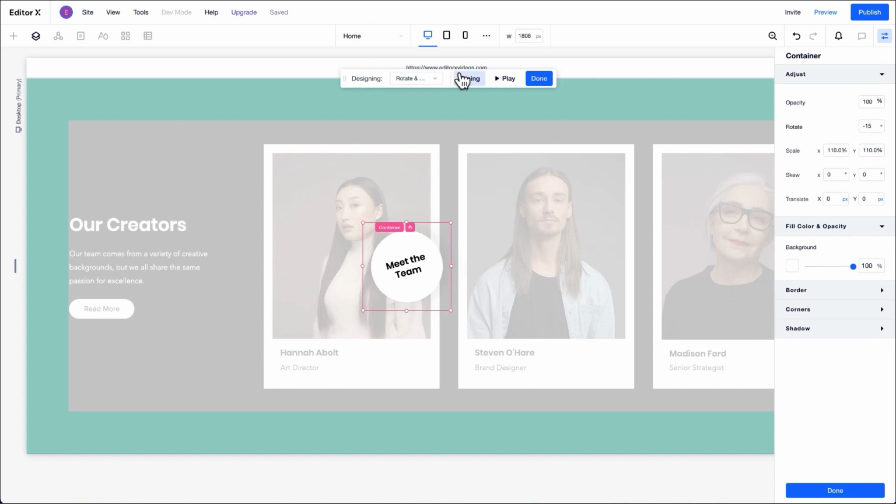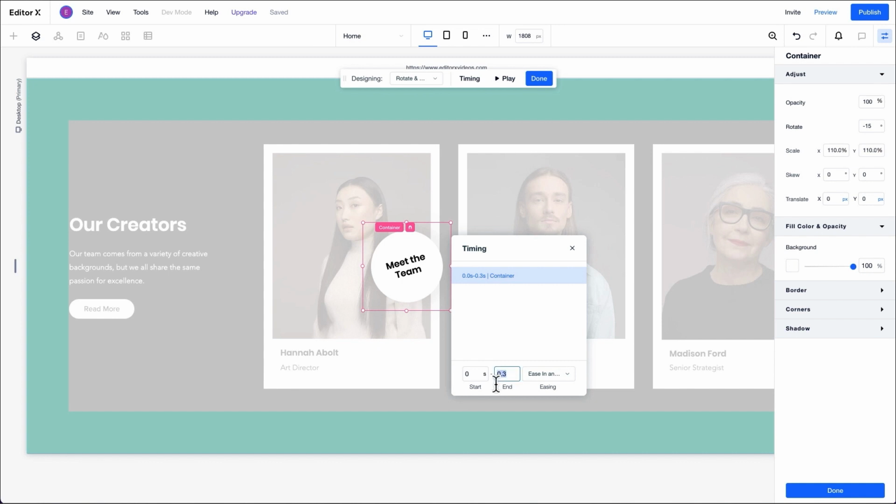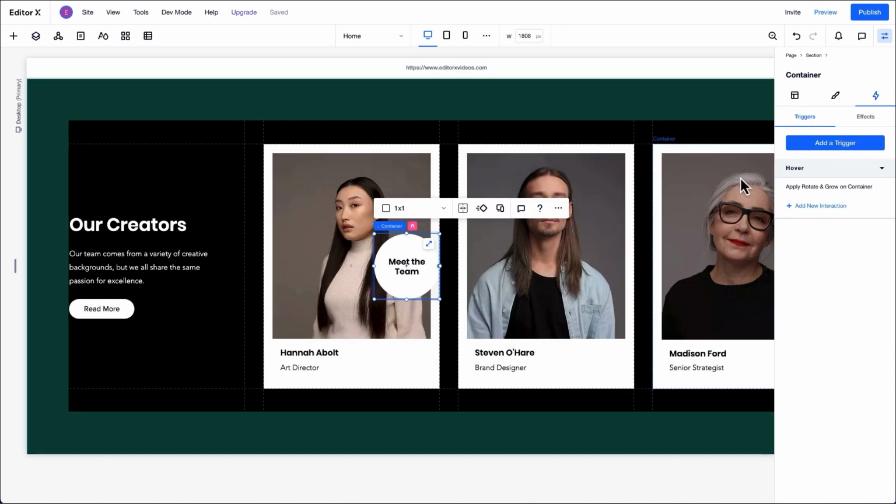Under timing, we'll set the duration of the transition to 0.2 seconds and set the easing to ease in and out for a gradual flow. Now we'll preview the effect by clicking play. Once everything looks good, click Done to finish the setup. In the Hover Trigger list in the Inspector panel, you'll see that the hover interaction is now set to apply the effect we created on the element.